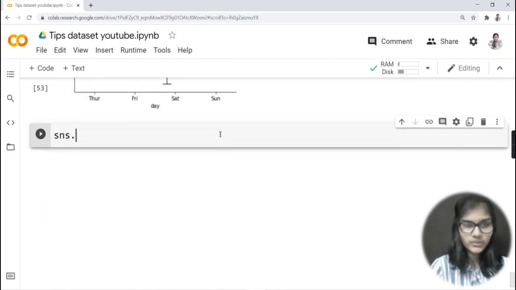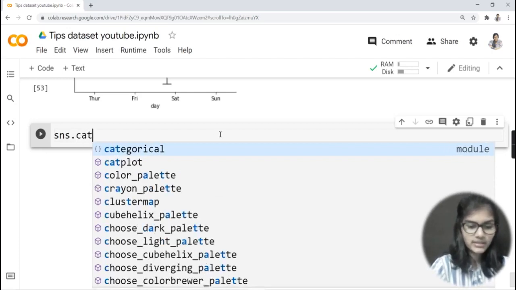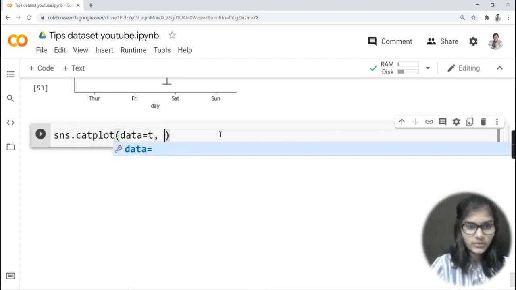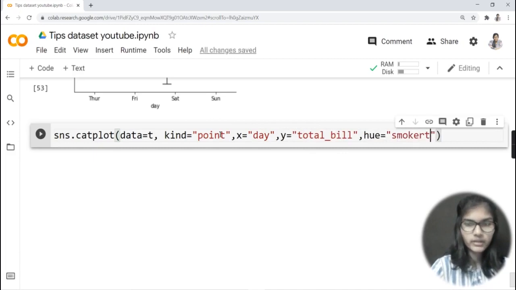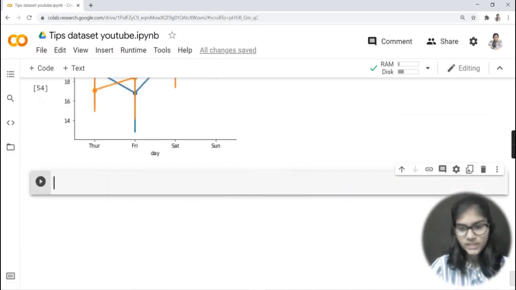Okay, I would write here sns.catplot, and that is a point plot. So I would write sns.catplot, again data is equal to t, kind is equal to point. Now what else do I have? I have x is equal to day, fine, y is equal to total_bill, and next I have hue is equal to smoker. Run.